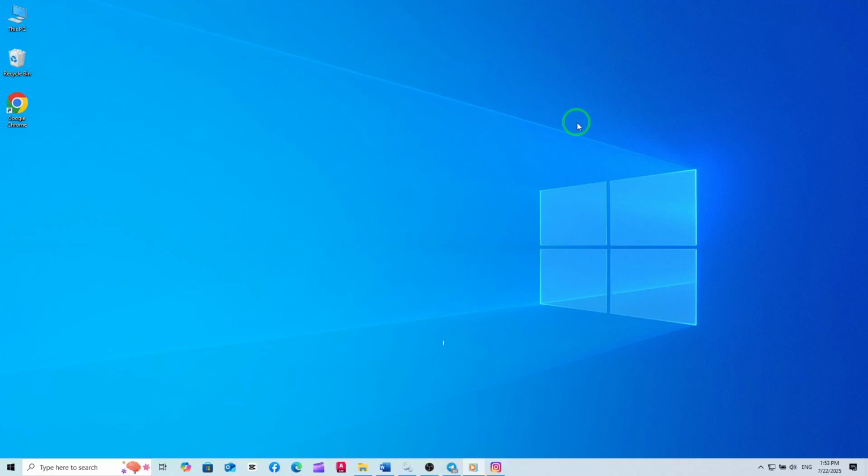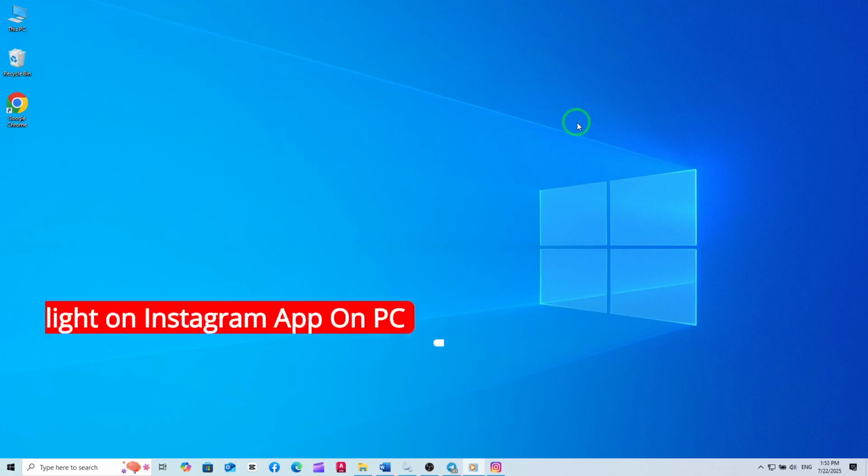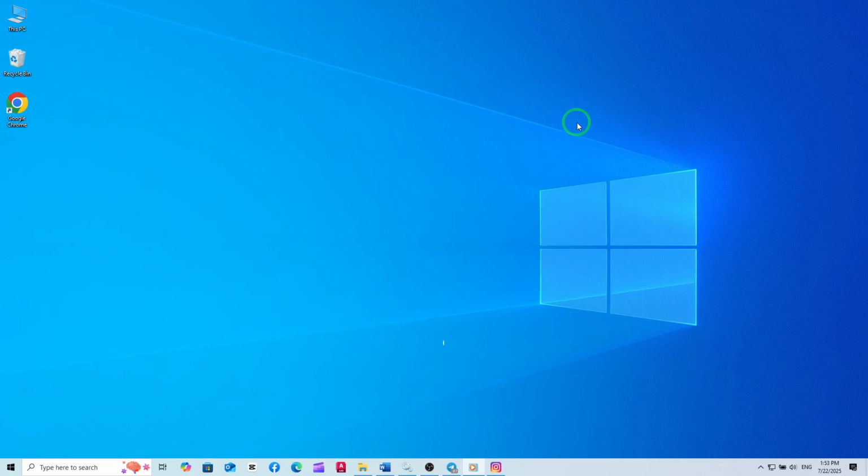Welcome! If you're looking to keep your favorite Instagram stories front and center, adding them to your highlights is the perfect way to do it, even from your PC with the latest Instagram update. Today, I'll walk you through every step to make sure your best moments are always just a click away.